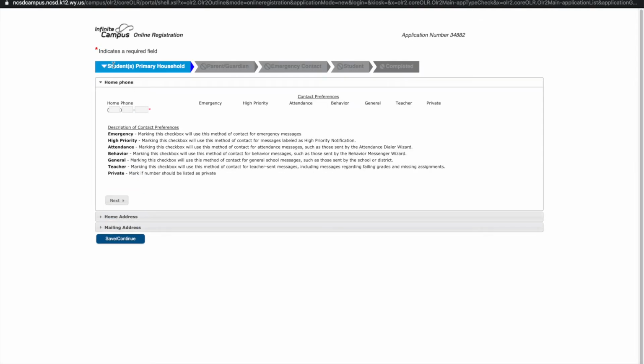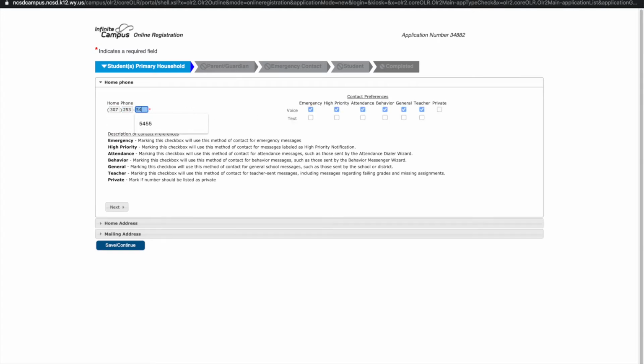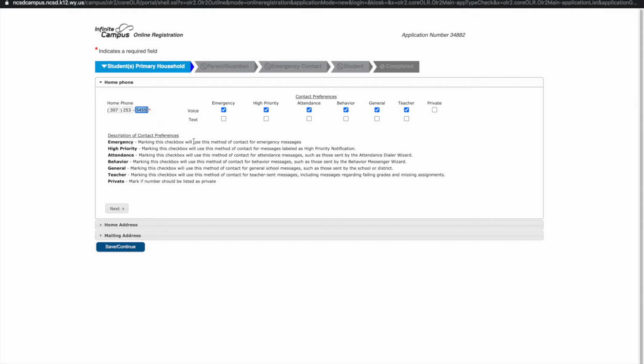Hit begin. So the student's primary household, just put in information for that main number. If it's a cell phone and you can receive text, this is the best way for us as a school district at the school level to get in contact with you. So you'll let us know, can we text this phone number or is it just a voice number?